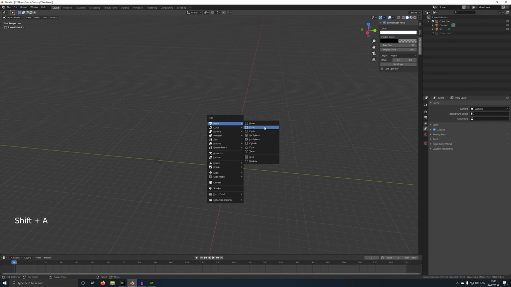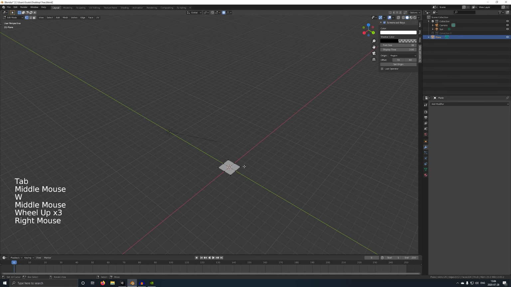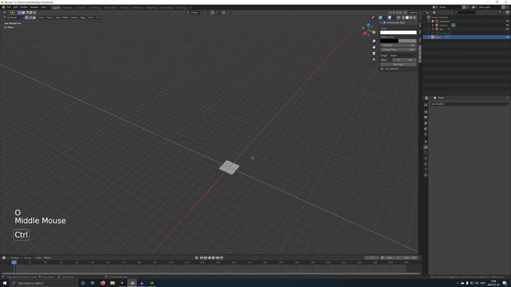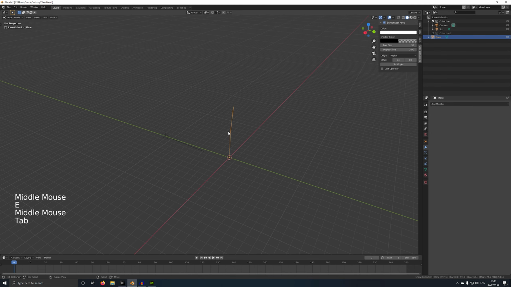You start off by adding a plane. Then you want to subdivide that plane and select the vertices in the middle. Then you can press Ctrl I to inverse and then X and delete vertices. Then you just extrude. Do it like this.